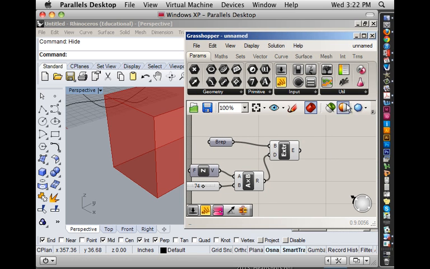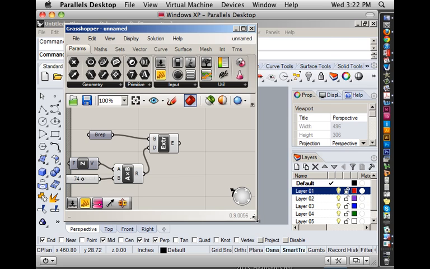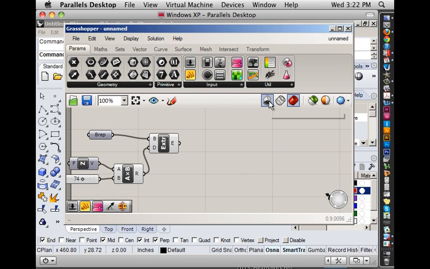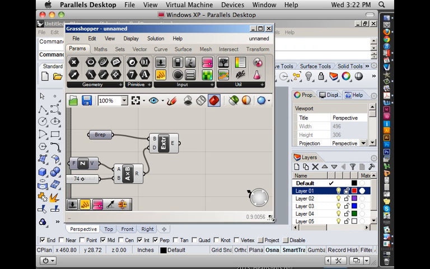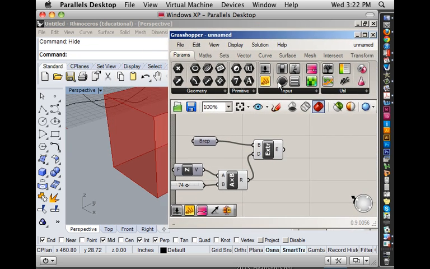Up here in your Grasshopper window, a couple other things to know. See these little cylinders, these little tubes? The first one means that you're not showing anything. The second one means that you're showing things in wireframe. And the third one means that you're showing it rendered. So if I switch over here, you can see that if I click on this one, nothing is showing in Rhino. The next one shows it in wireframe. And the third one shows it in kind of ghosted.